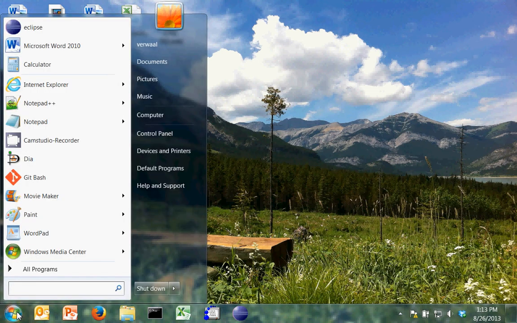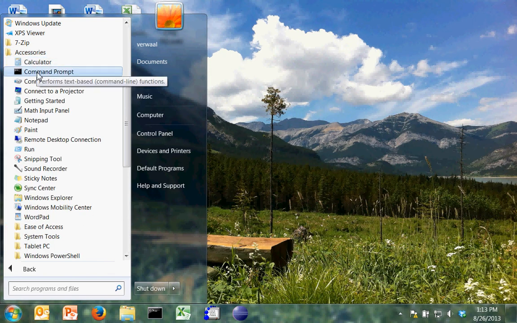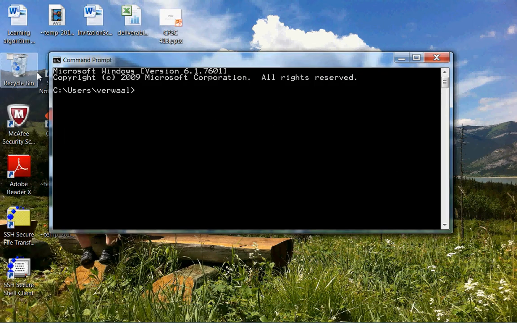To find the command prompt, this is on Windows 7, I look under All Programs, and under Accessories, you will find the command prompt. Depending on what version of Windows you're running, it might be in a slightly different location. So I'm starting the command prompt.